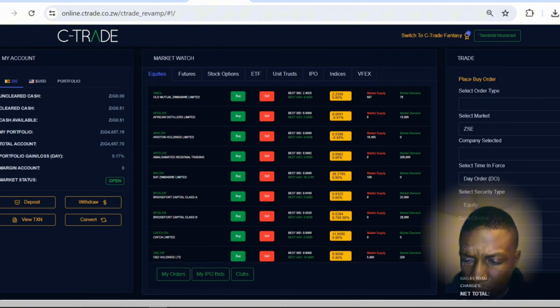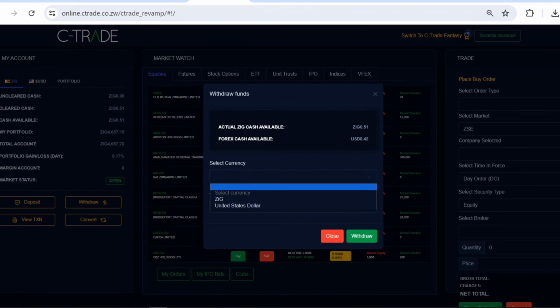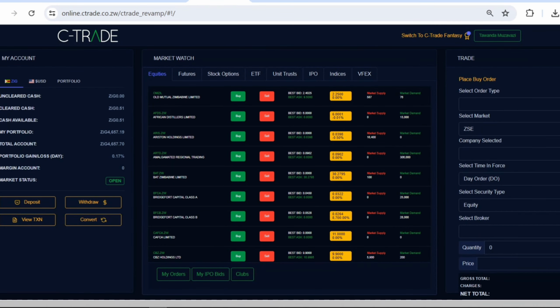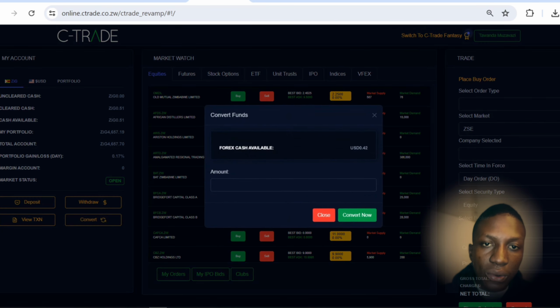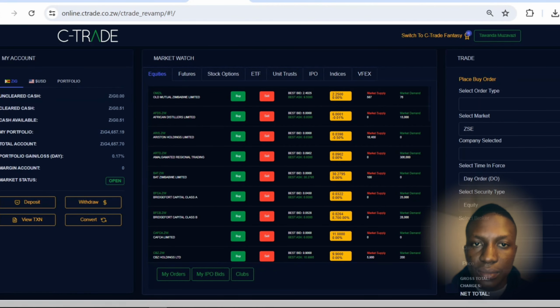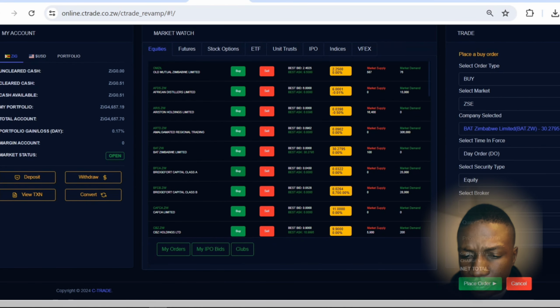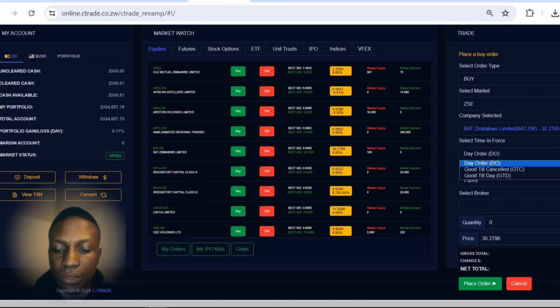You can withdraw your money, you can view transactions, you can convert your money from Forex balance to ZWG balance. However, this uses the Interbank rate. So this doesn't have the day order option only.